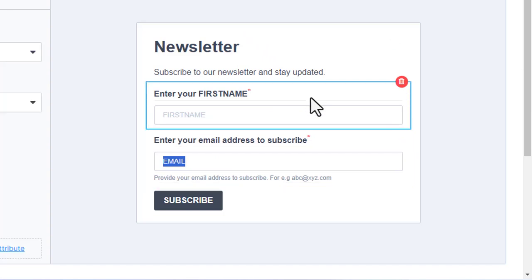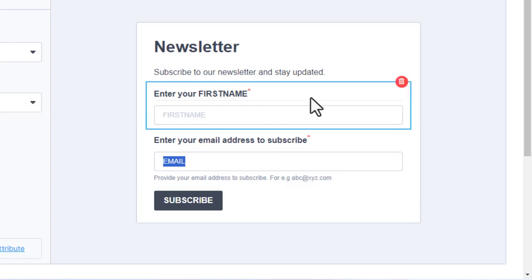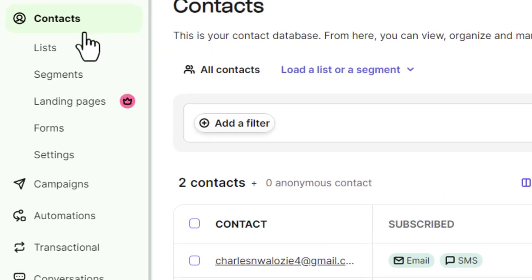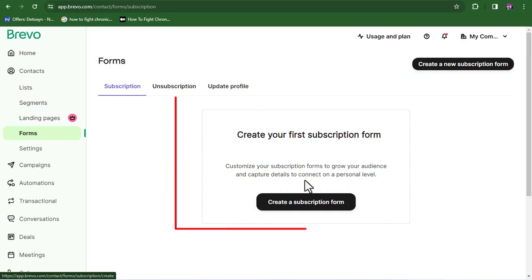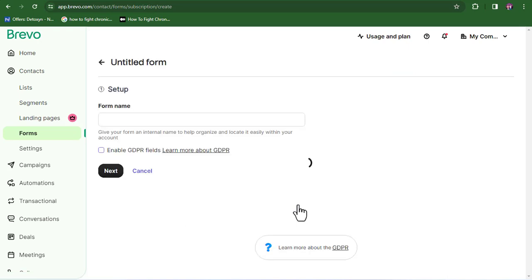So you can basically see what an opt-in page looks like on my screen right now. This is a page many of us have encountered on various websites where we have to put in our email address, our phone number, our first name. Alright, and to create your own opt-in page that would capture the email address of your audience or people who are interested, right, you need to click on contact and then click on forms. Then you see here it says create your first subscription form. So you want to click on create, then you need to give this a name.